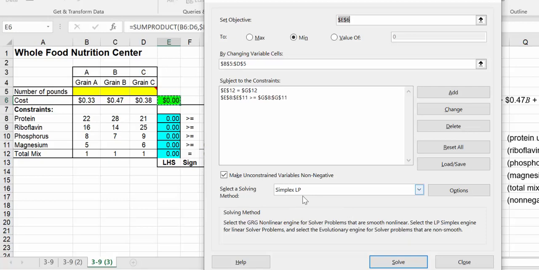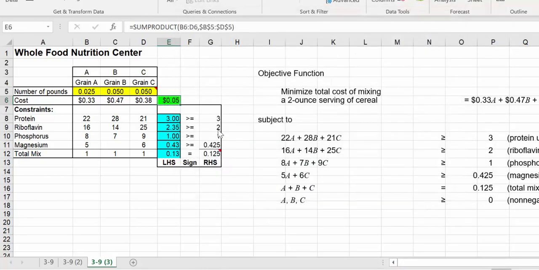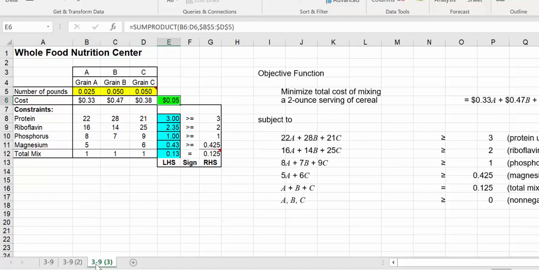Okay, so we've got a simplex LP, good. Let's see if we get some kind of solution. So 0.05, 0.025, 0.05, 0.05. And that looks to be the same as the answer key. All right, so that's what I'm looking at in this video.